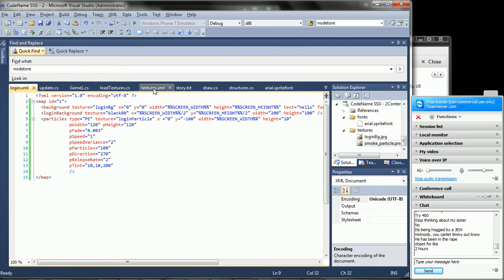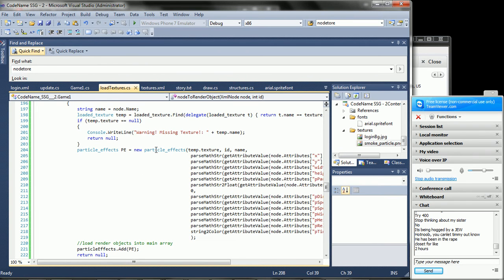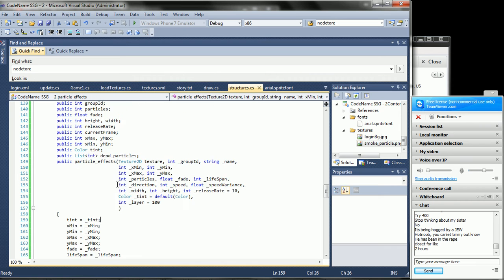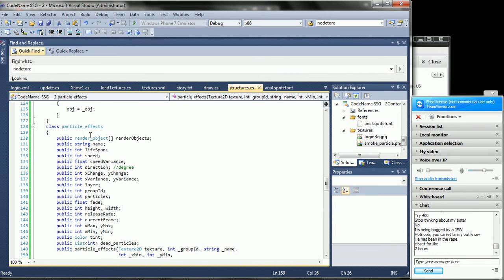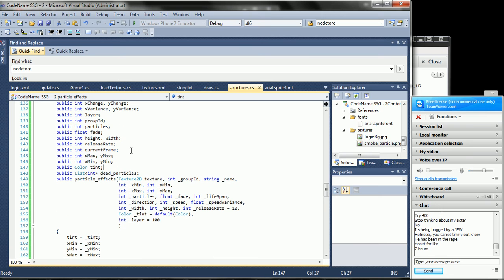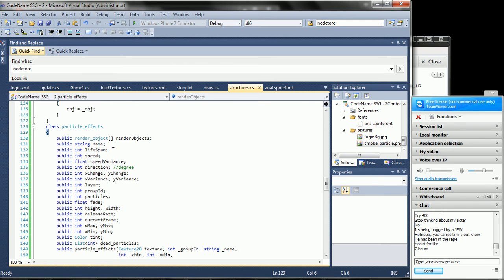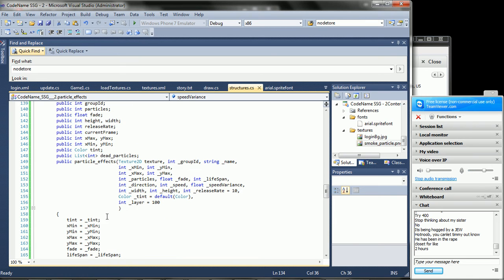So now I'm going to go into the programming aspects. Let's go with the loading. Actually, I should go to the structures first. This here is the structure for the particle effects. Basically, it's just a bunch of properties and stuff that determines the effects of the particles, and then we have the render object array, which is all of the particles.